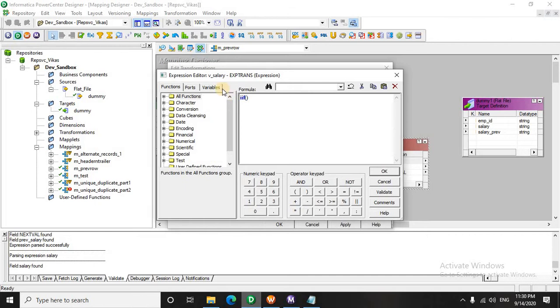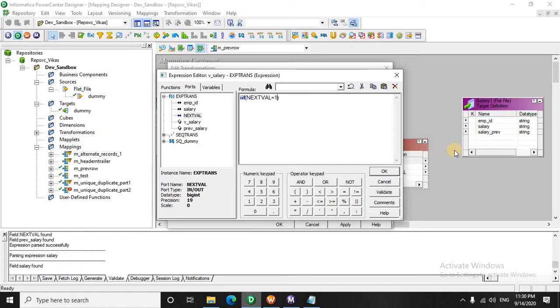Let's quickly write our scenario. If the sequence is equal to 1, that is the first record, then it should populate null because there was no previous row. Else it should write the previous salary. As of now, there is no value in the previous salary, so it is not going to populate anything for the first record. It will populate null.